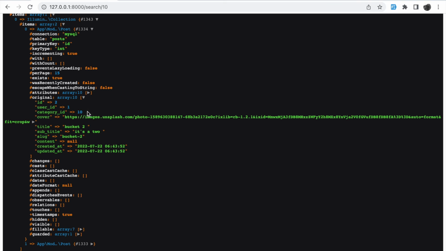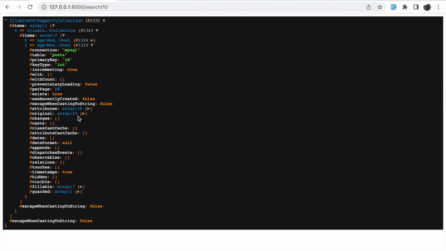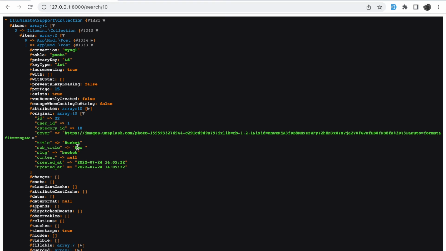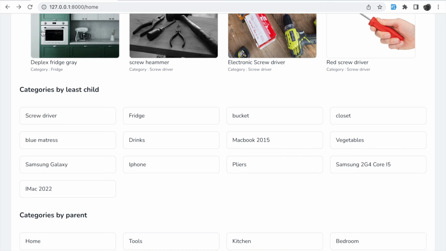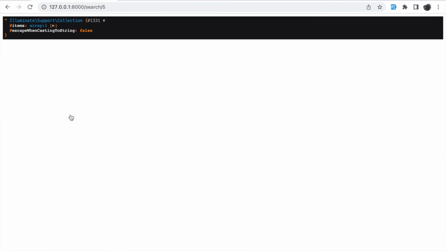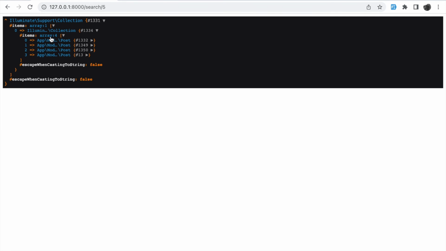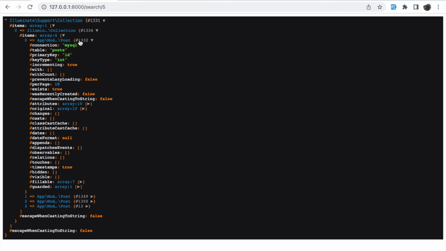So here we have bucket 2 with the category ID of bucket being 10, and here another post, new bucket, like that. So we are finally getting our posts. If I go and type, for example, screwdriver, we have one array and a collection. So we have four posts which have a category of screwdriver.